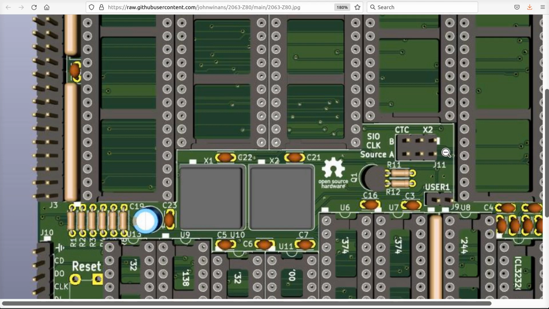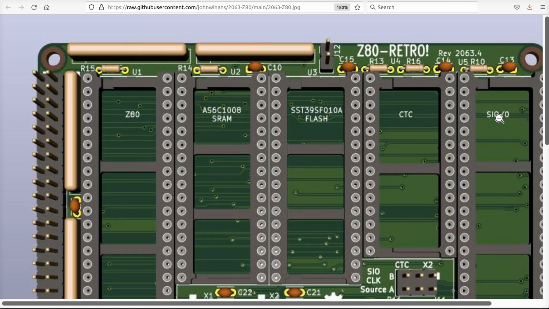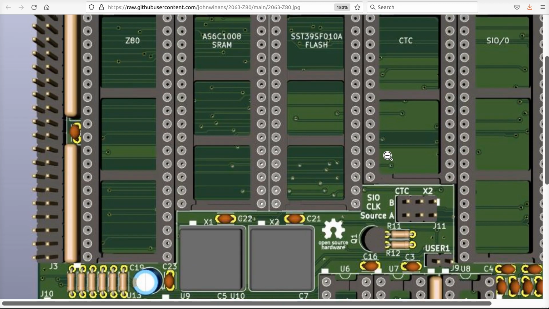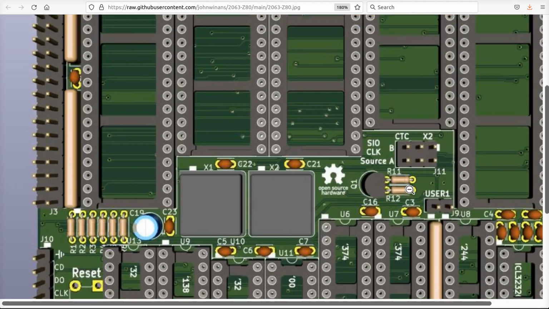This 2x3 header, the A right there, refers to port A in the SIO chip, which is this thing over here and marked right there. This selects how the baud rate clock is going to be generated for the SIO. Put a jumper on this side over here, and it's connected to X2, which is this part right there, the baud rate oscillator. If you put the shunt between the middle and the one on the left, we're looking at the CTC output for port A, which is channel 1 of the CTC chip right here.